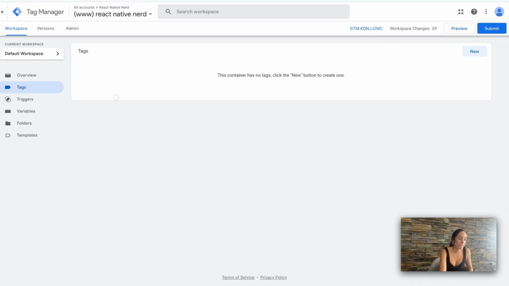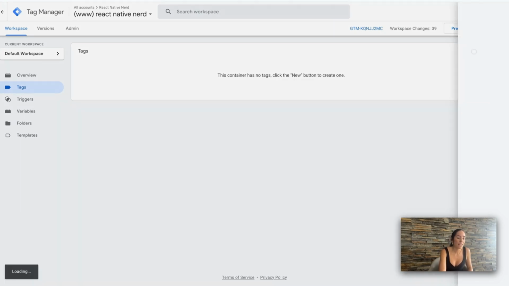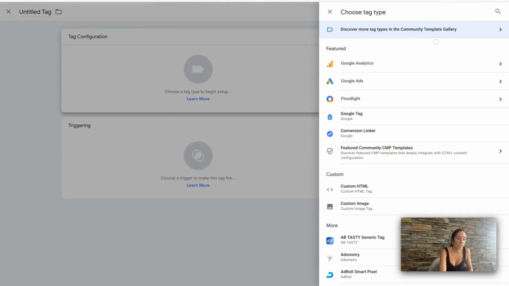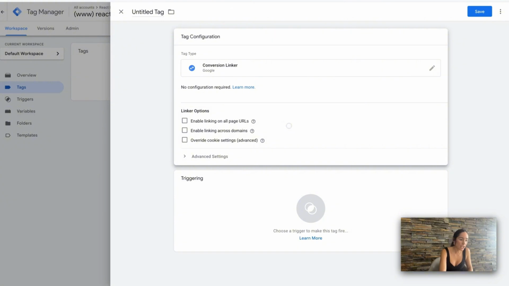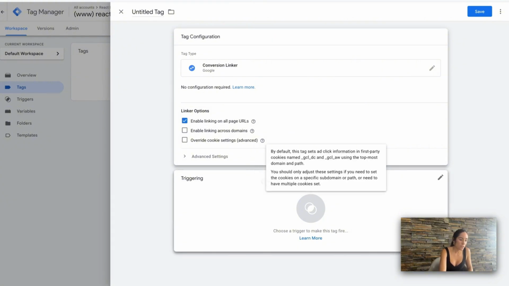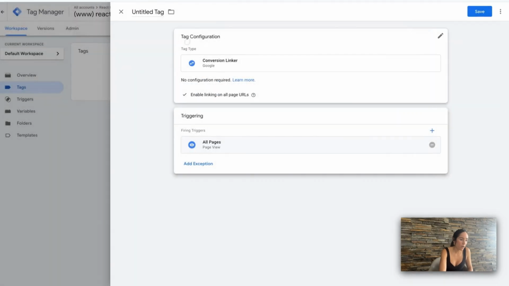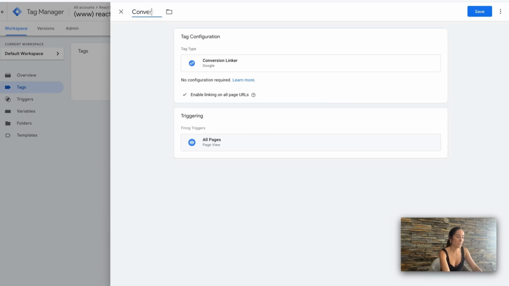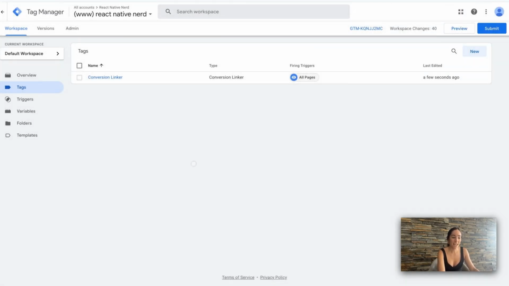Now, the very first thing we want to do is create a conversion linker. So I'm going to click here, conversion linker, and I'm going to do this, all pages, and that's it. I'm going to name it conversion linker. You have to just do it once, that's it. It's done. Now we're going to set up our purchase event.